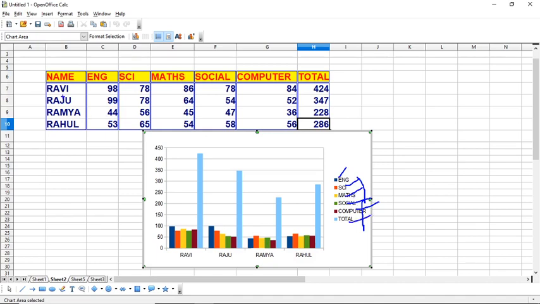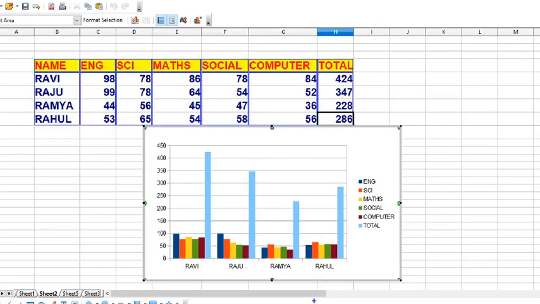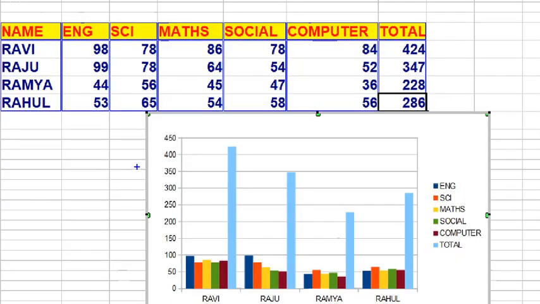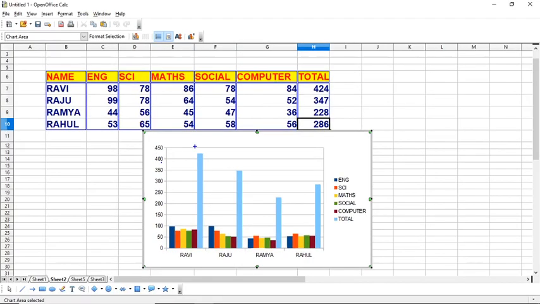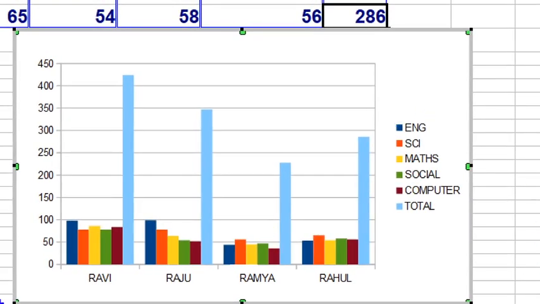Now let us see. The first student is Ravi. English 98, Science 78. Observe the chart here. For Ravi, English 98, science 78. Here English is indicated with blue color, near to 100. Science 78, orange color. 78 means this is the 100 and below it is the 78.